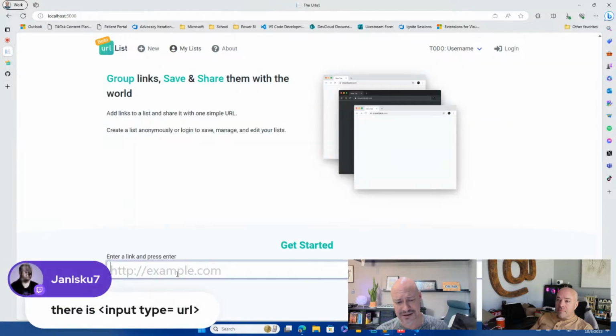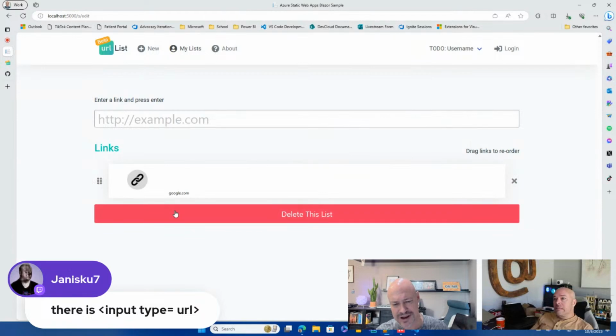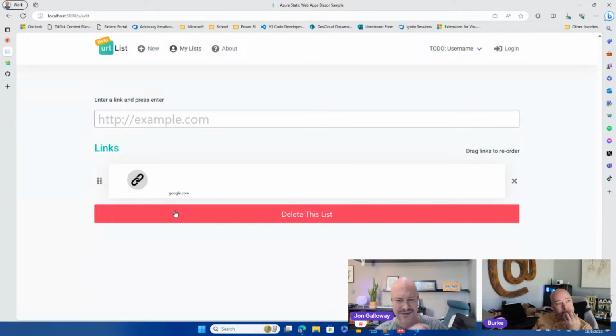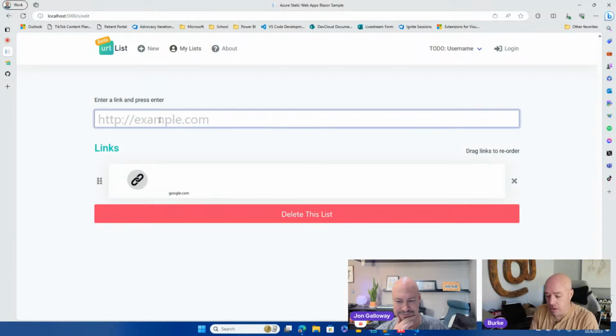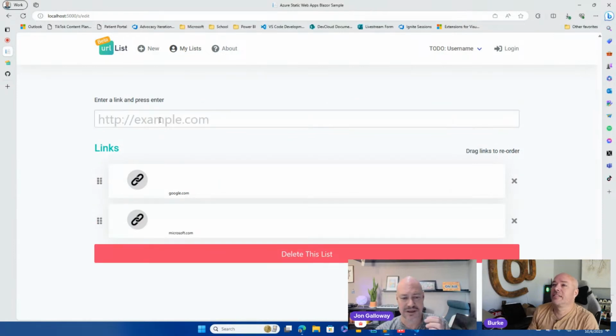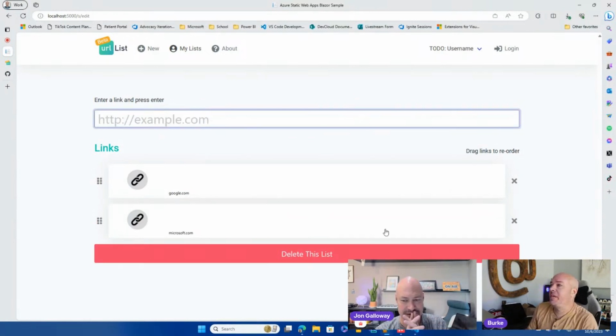Janisku's saying there's input type equals URL. We intentionally decided against that for some reason. I think we wanted to allow people to type in without HTTP or HTTPS. Yeah, that's exactly right, John. It's because the input type URL is really restrictive, and once you give a URL, and I'm sorry, but Google.com is not a valid URL. It has no protocol. But that's how human beings use the internet. So that's what we're doing.